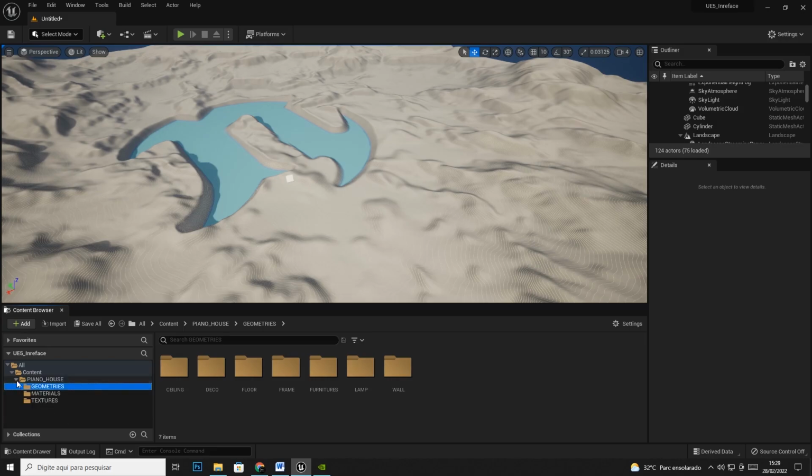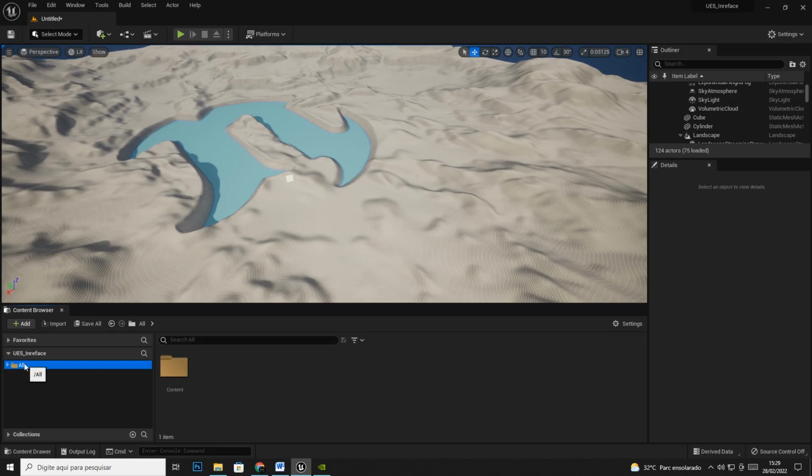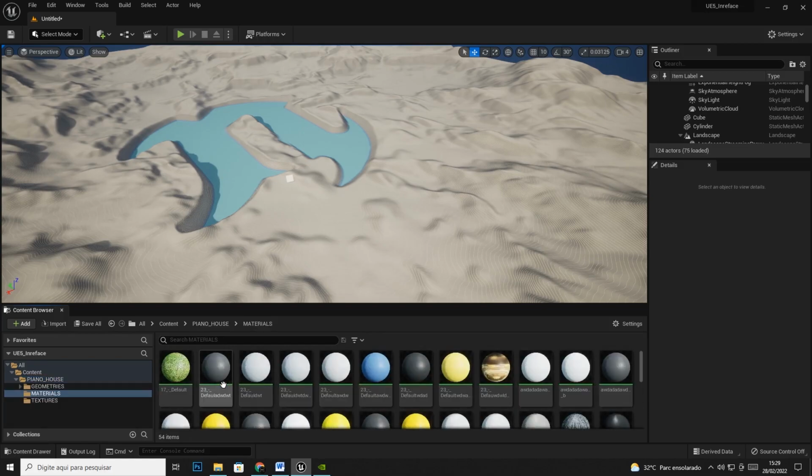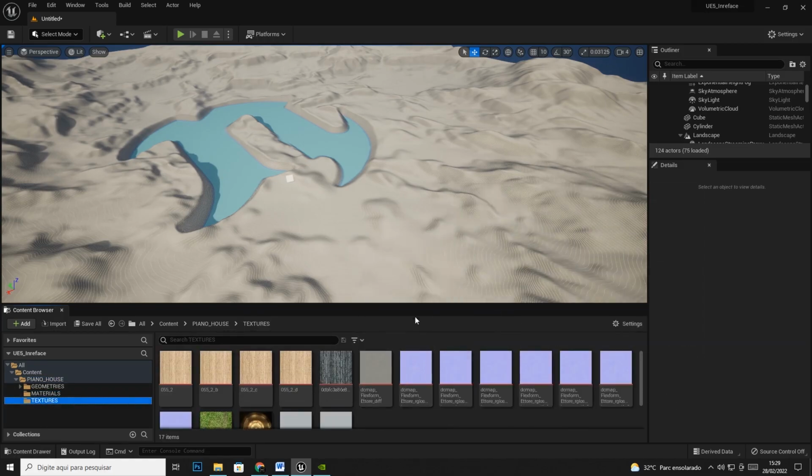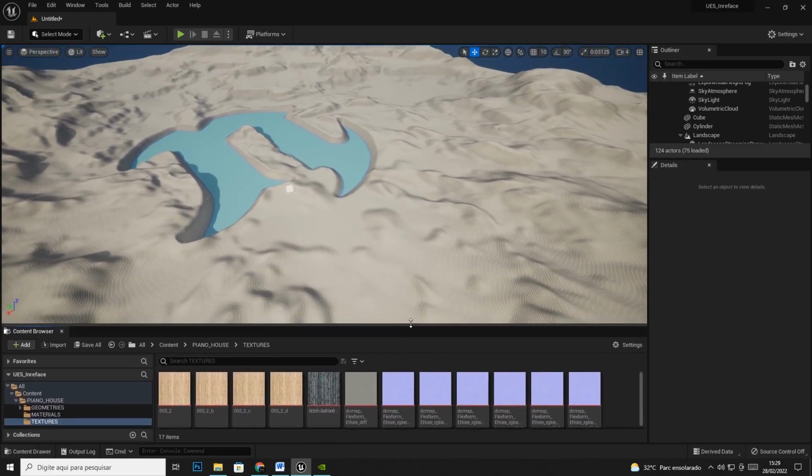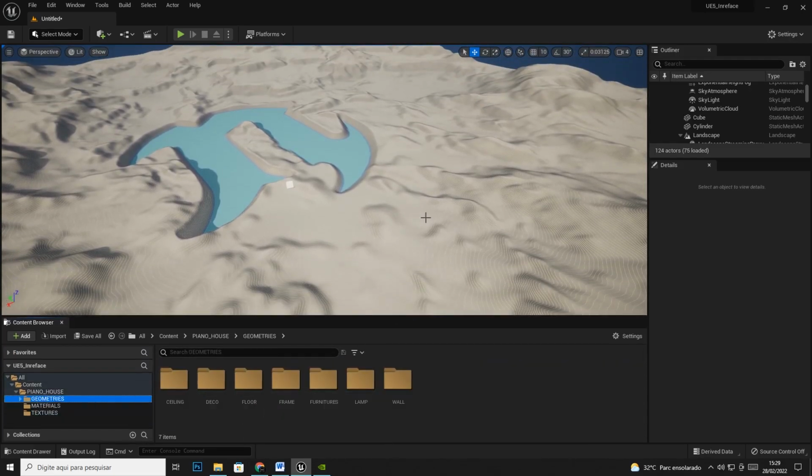Cool. We brought everything and now it's separated inside this folder, all with content, piano house, and these three folders. Okay, materials, textures. Okay, cool. Let's now start to distribute this object in the scene. Don't worry about the terrain now, about these things now. We're gonna repeat the process or maybe create in another place. But for now, we're learning how to import the files in an organized way, okay, and distribute in the scene.